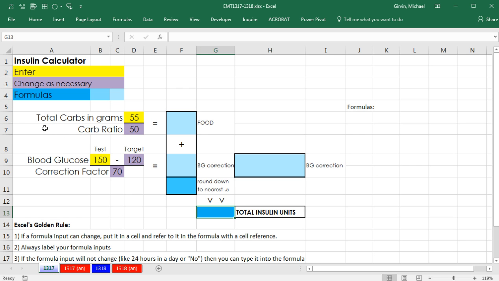The first calculation is total carbs in grams divided by carb ratio. So we click in this cell and we use the equal sign to start any formula. Since we want that number in cell D5, we simply take our cursor and click in D6. Then we use the forward slash for divide and click on the cell with our 50. When we hit enter, instantly it calculates that.